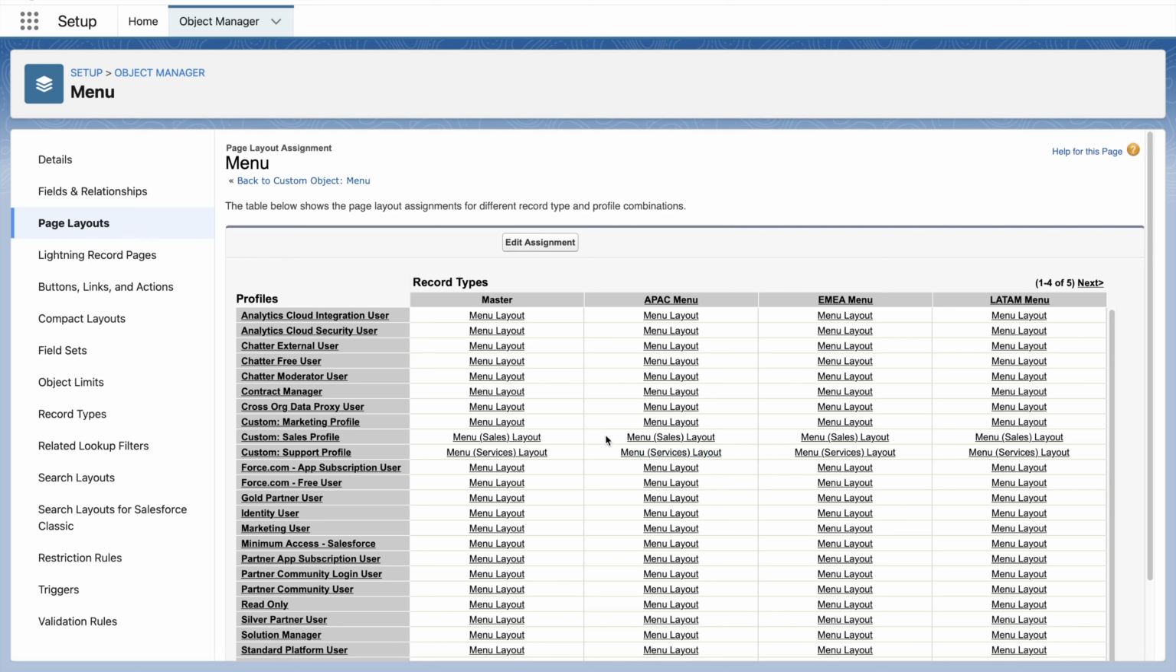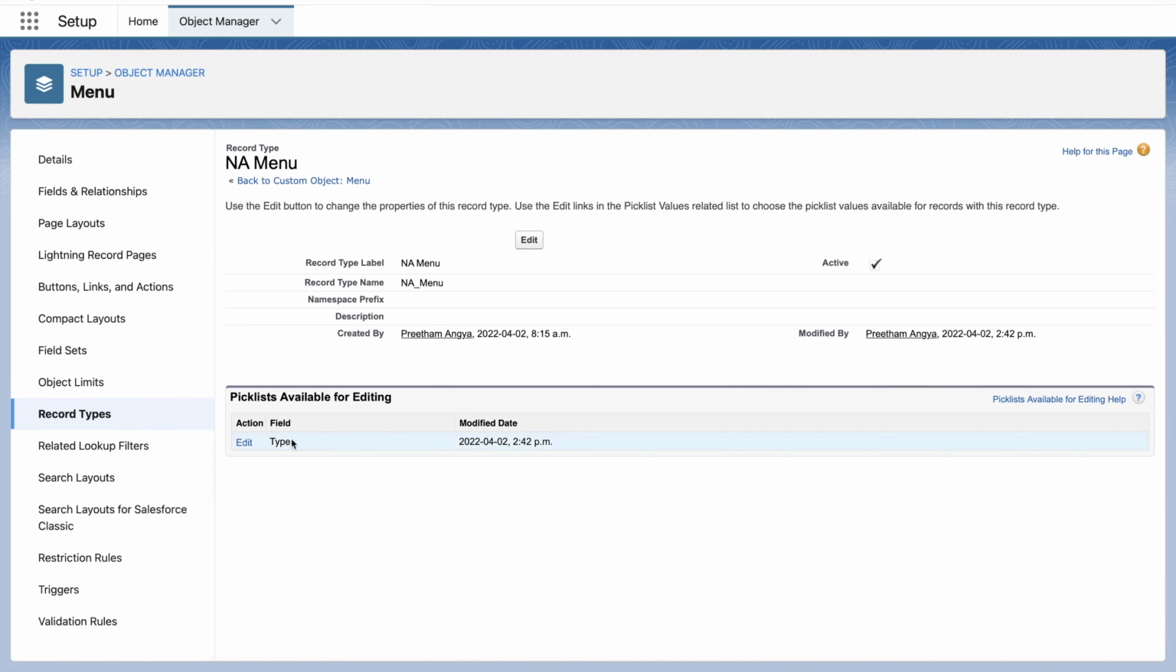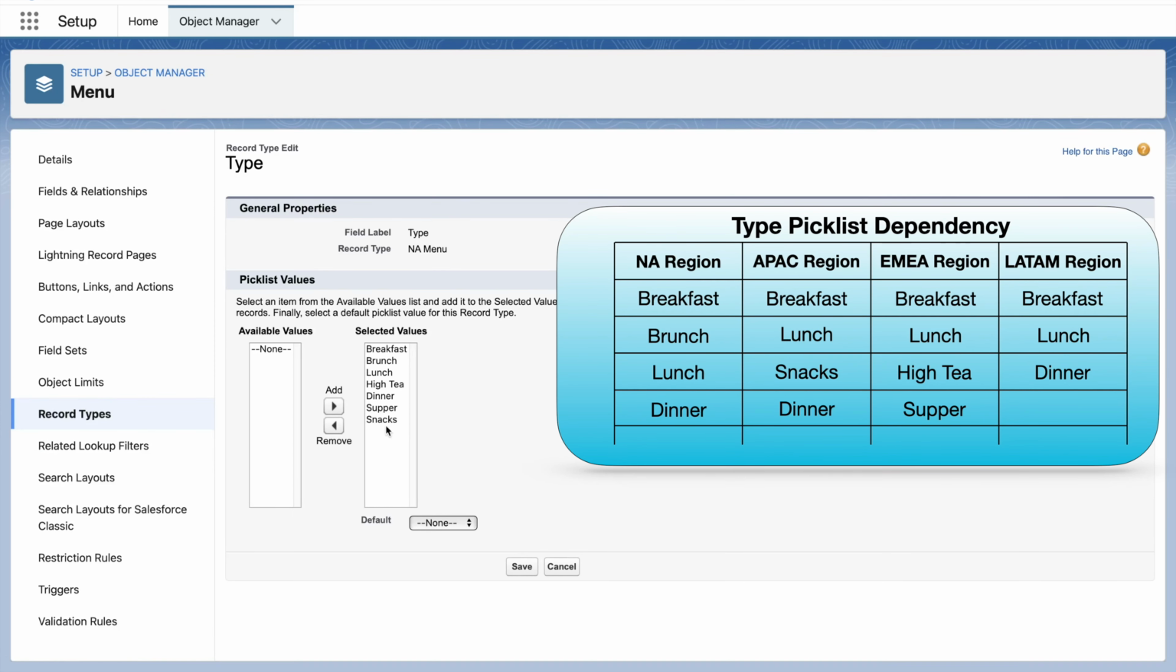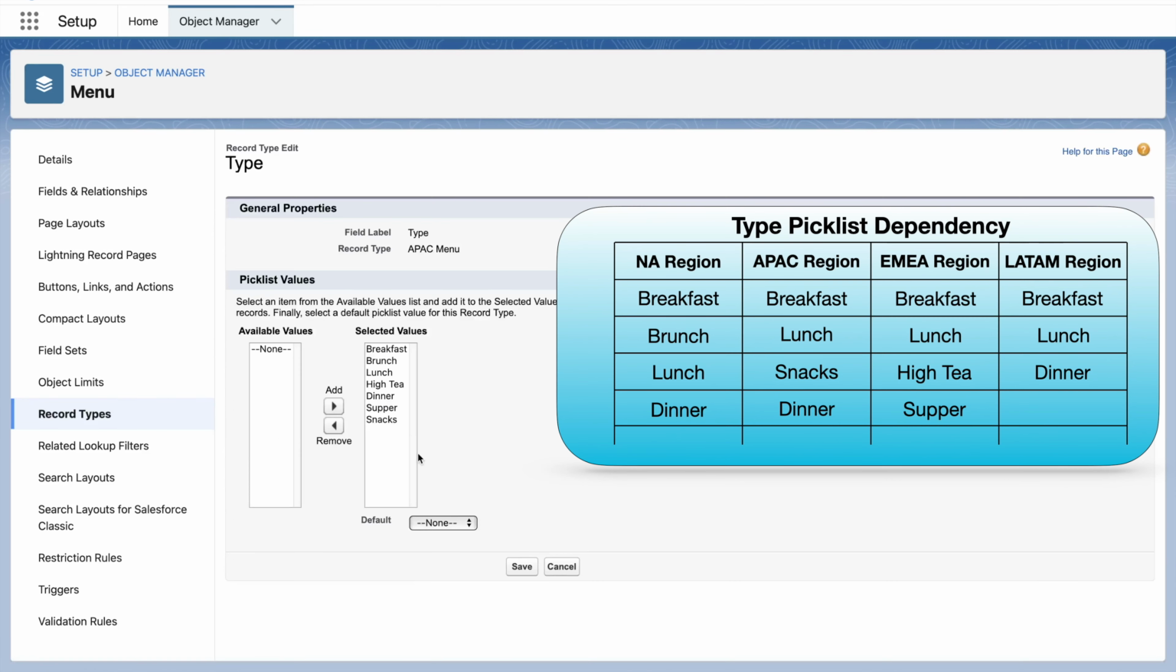Let's go back to record types and select each of the record type one by one and edit the pick lists available for editing, that is the type pick list. As per this table, let us assign the values for each of the regions. For NA, it is only breakfast, brunch, lunch, and dinner. Let's assign similarly for other regions as well.